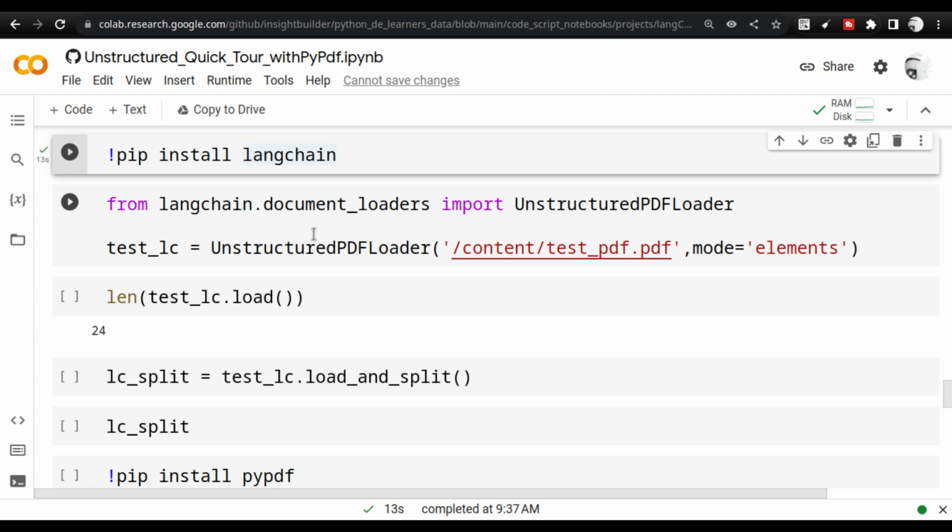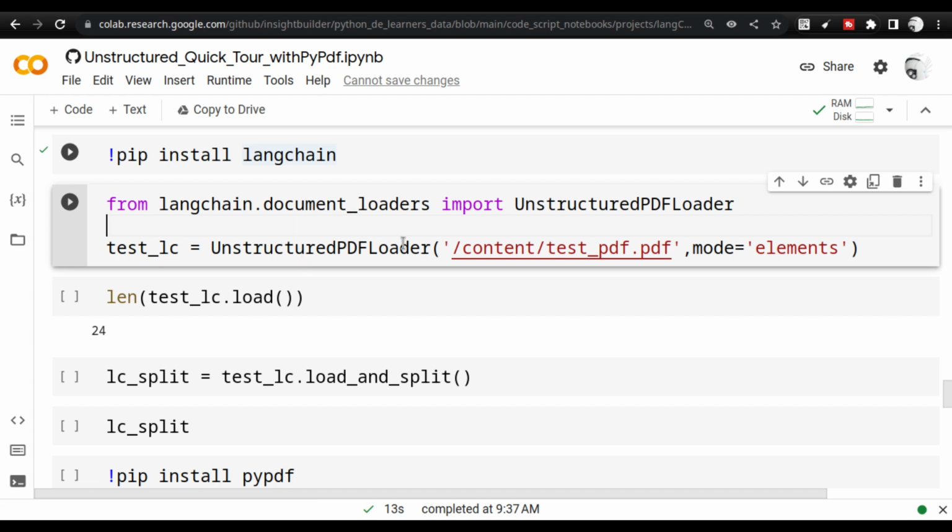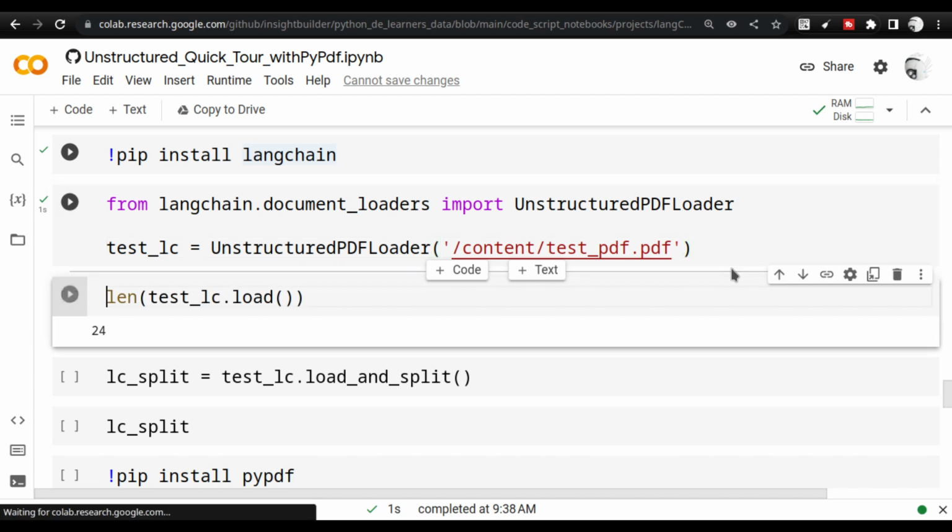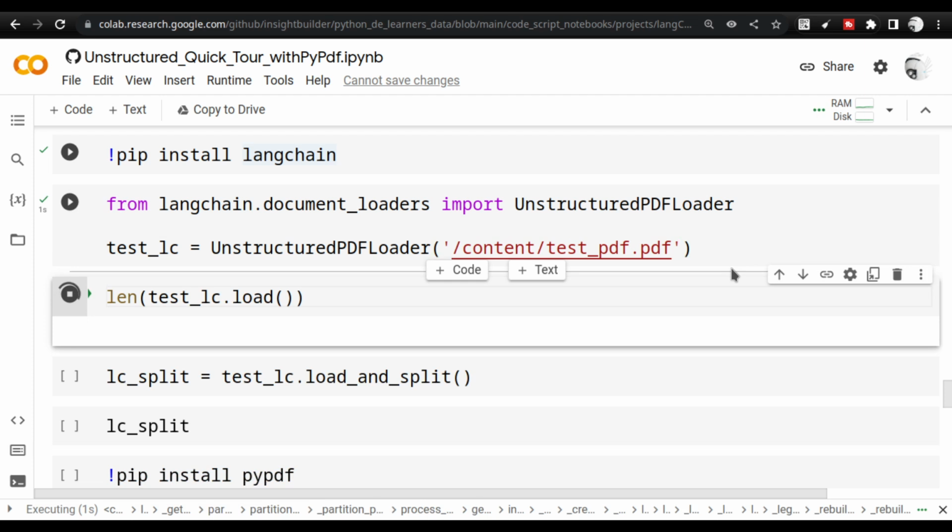So what happens when I started working directly with the unstructured PDF loader, I did not use the mode elements. If you don't use mode equal to elements, the unstructured PDF loader will load the document as a single file. Let me show you how it will load. It will load it as a single full file. It will have only 1 or 2 pages, not more than that. So if I check the length here, I am calling test_lc.load. That is how you load the document inside the LangChain environment.